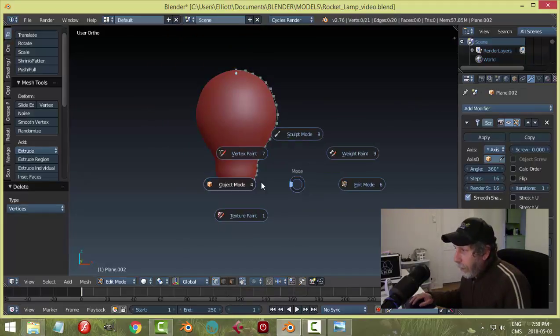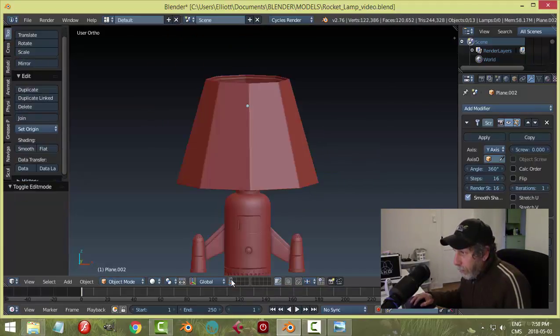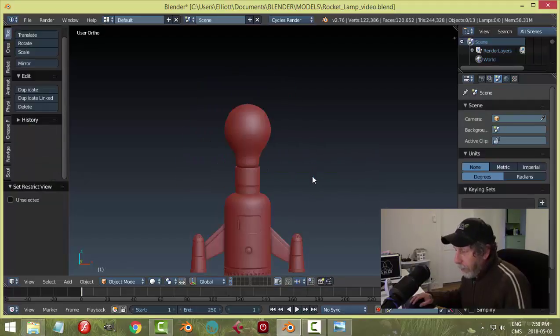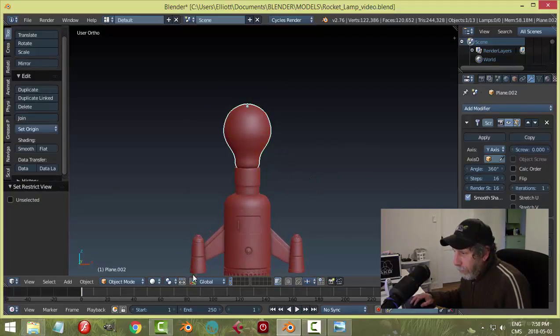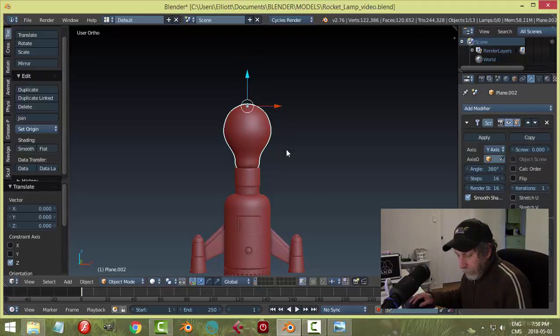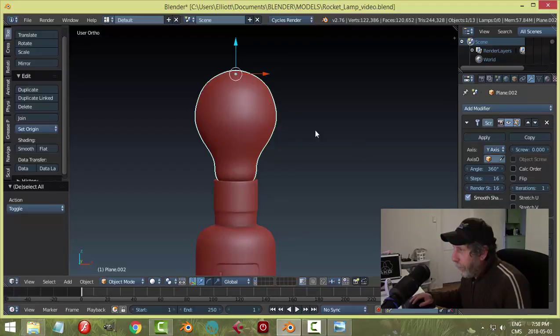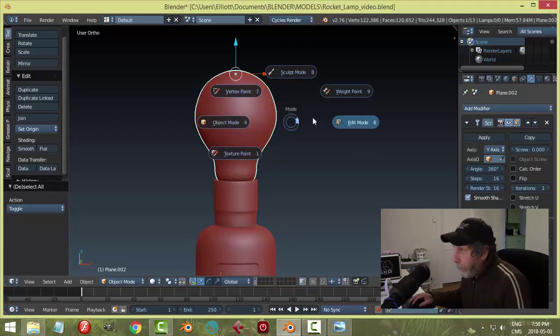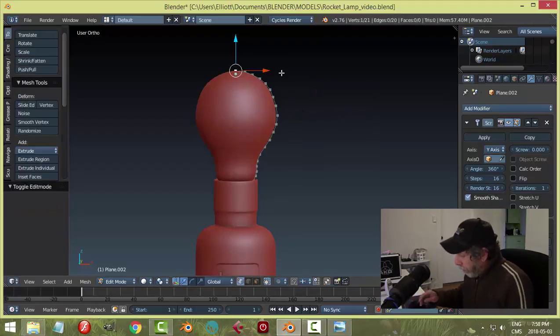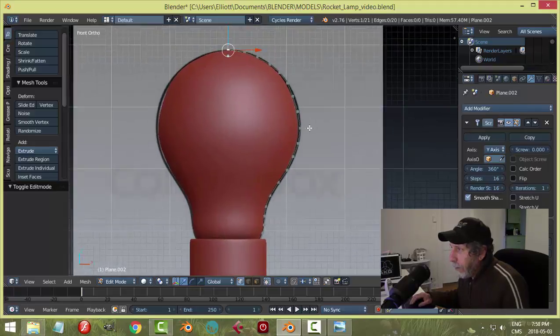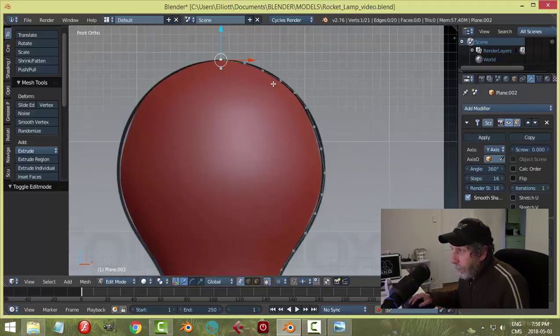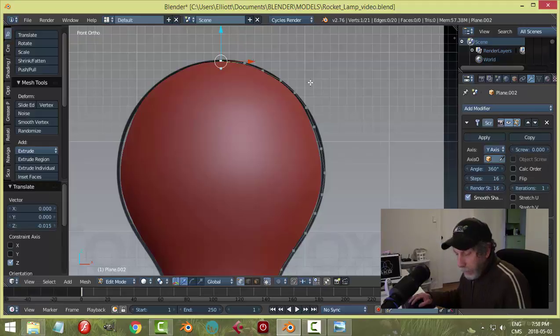Now, back into object mode. Let's have a look at this, but take off that. Okay, I'm going to take this light bulb and put this back on. I can do that. Now, I can still go into edit mode, and I can still play with this if I wanted to. If I didn't like that point, I could push it down a little bit.